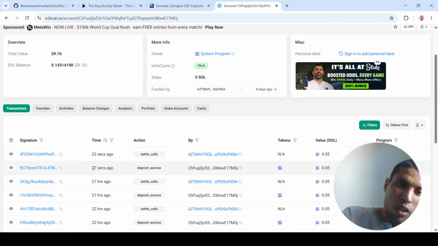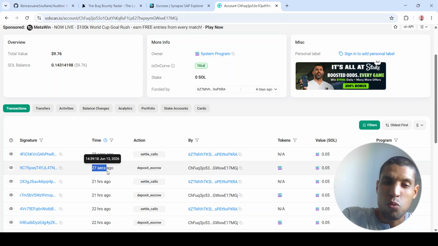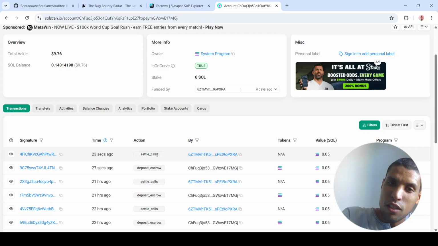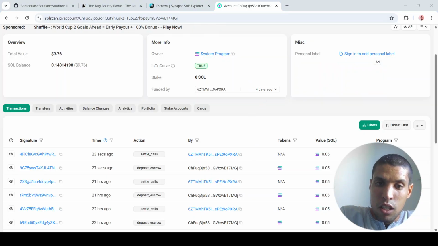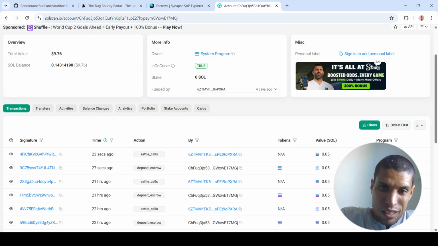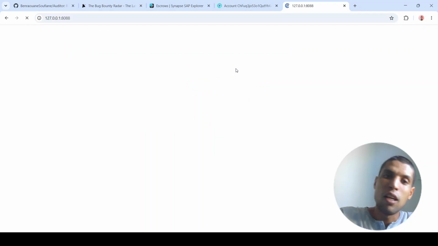It's already running, so there are transactions recorded. You see that there was one 27 seconds ago. Also, there are settle calls, which means that the payment was already made and verified. So we expect that the transaction is already executed. Let's verify. I want to use my browser to see the 200 OK status code.